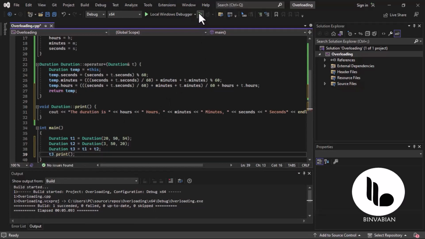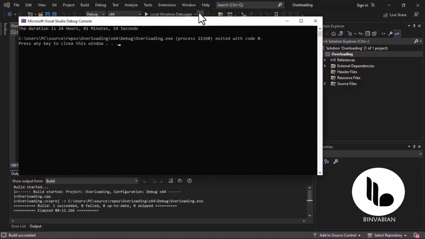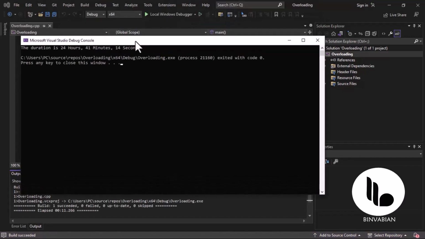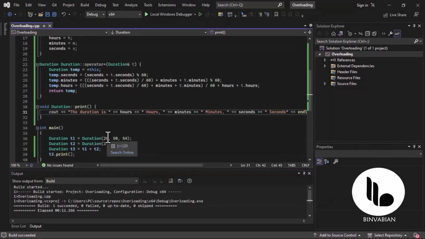So let's go ahead to see the value or the parameters that occupy the T3 hours, minutes, and seconds. So run this code, and yeah, we'll have 24 hours, 41 minutes, and 14 seconds. Of course, if we go ahead and do our math rightly, we'll see that this is very correct, and this is how we can add two durations together to get a single duration. So this is how we can use this addition.